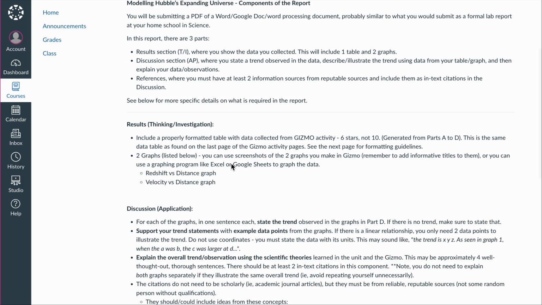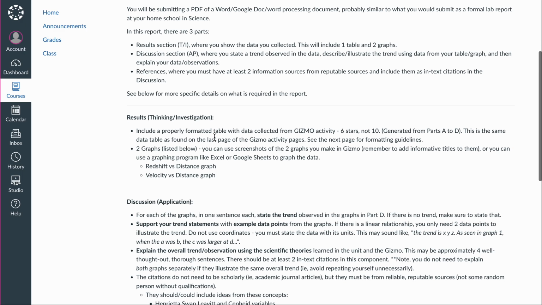So specifically for the results, you're going to have that data table with the information you collected from the Gizmo activity for 6, and not 10, stars. If you want to do 10, that's absolutely fine. That is something you created as you went along, so that should be done by the time you are finished collecting data. Then there are the 2 graphs.